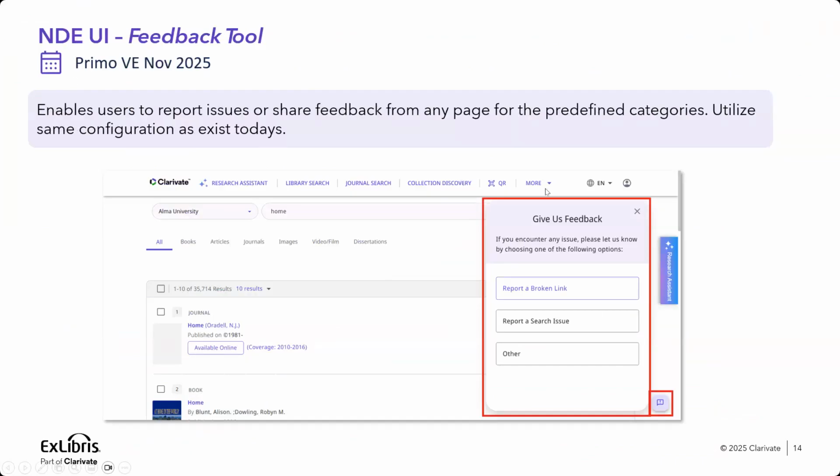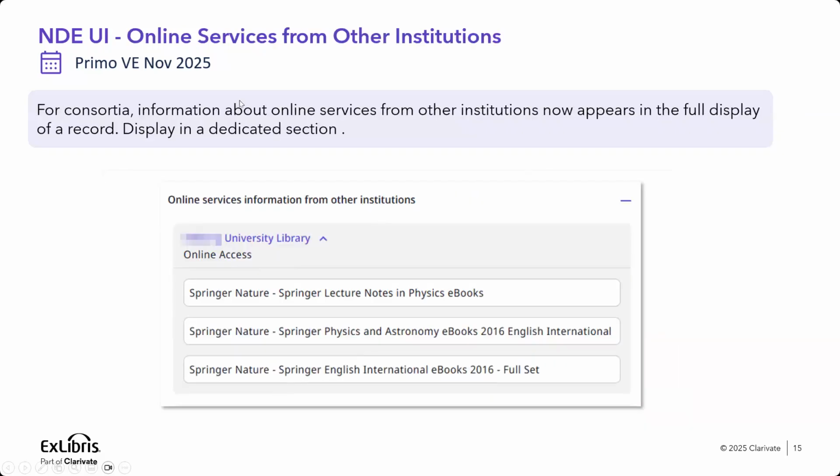More, we also added this feedback tool. You can see now this is the icon for the feedback tool, and it will utilize your existing categories that you defined for your VE view. If you choose to duplicate, it will also copy that one. So you will have your setup already configured and utilized, so you can have that feedback tool also now in the NDE UI. For consortia, we are offering online services from other institutions now with the November release.